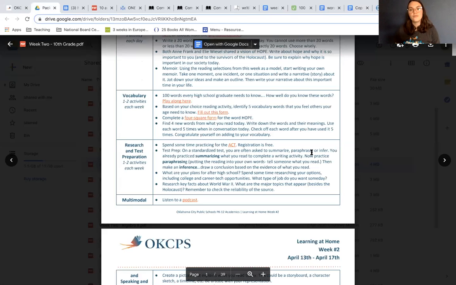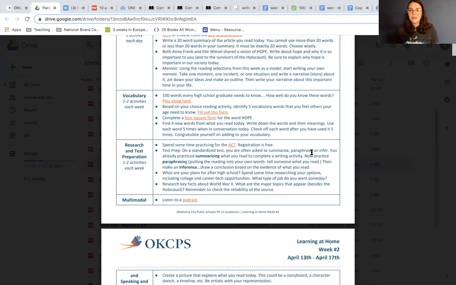Lastly, you can choose 4 new words and write down their meanings and try to use those words in conversation. Remember, the more that you practice the vocabulary that you use, the better it becomes second nature and you're able to really incorporate it into your vocabulary toolkit.